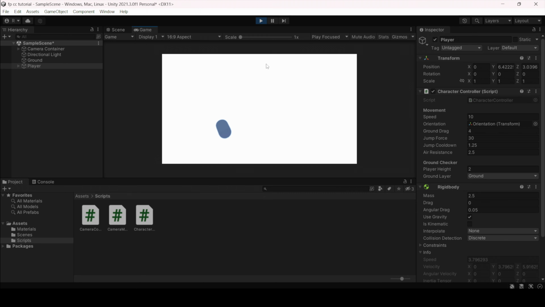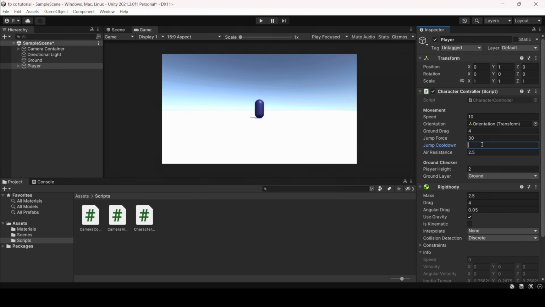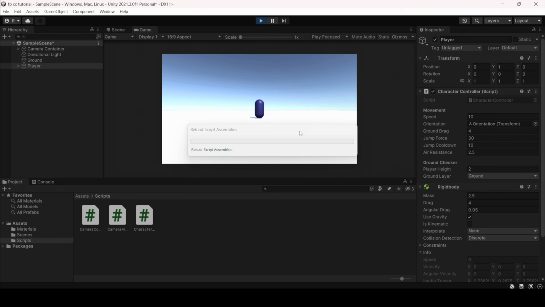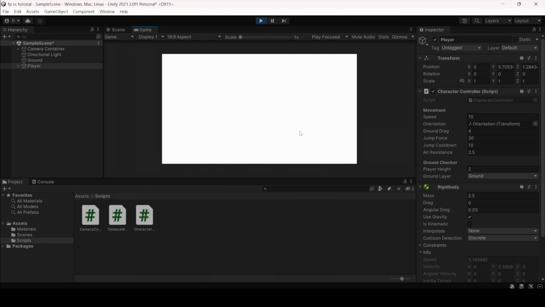So it looks like there is no cooldown, but just set it to about 10 seconds. You'll see that there's a huge difference. There'll be a lot of cooldown here. Okay, so you see, I jumped once. I can't jump even though I'm spamming the space bar. And then 10 seconds later, I jumped.